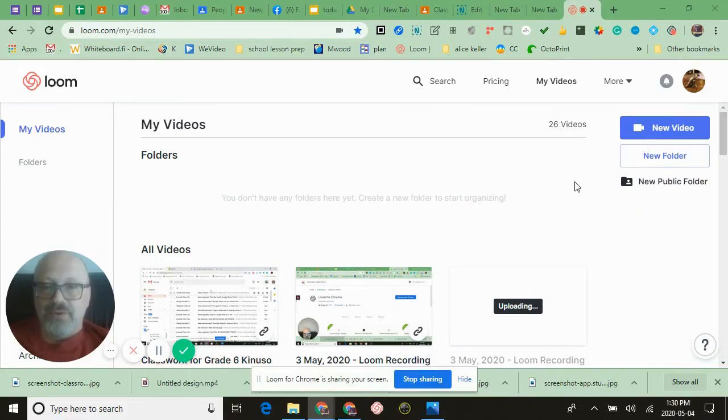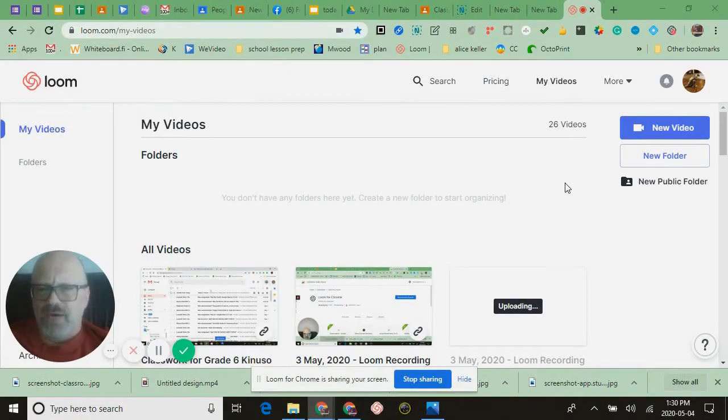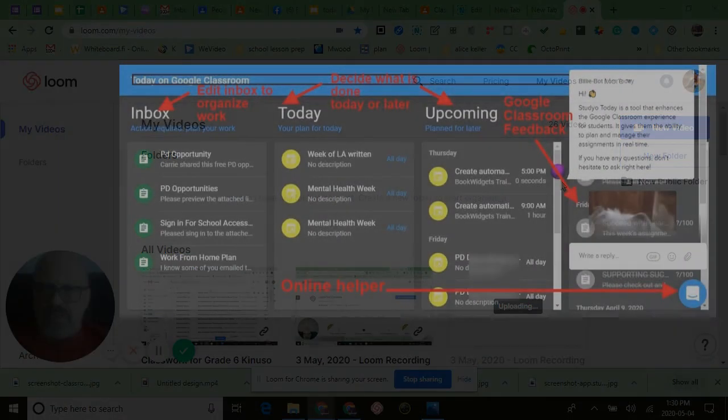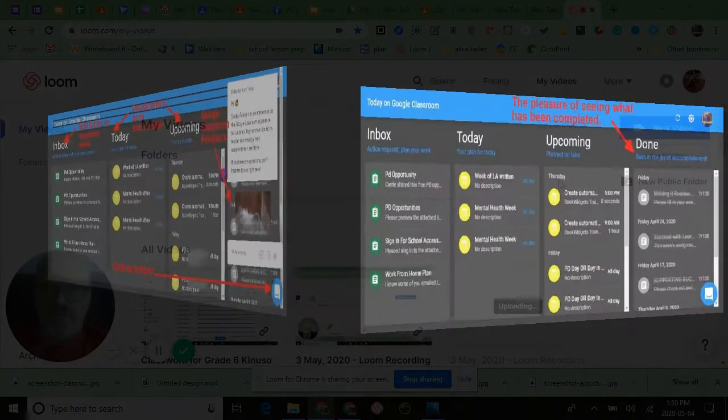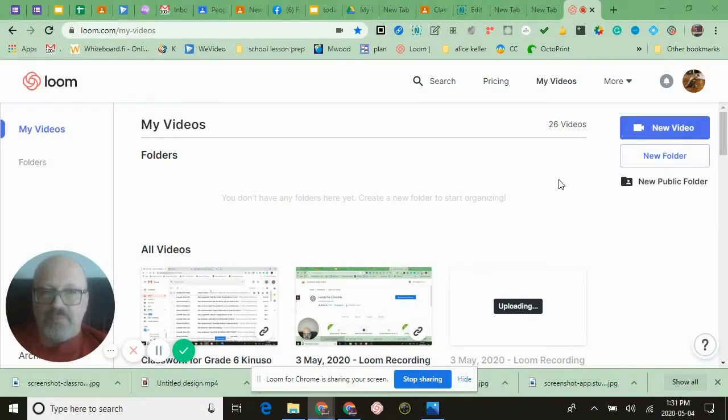This digital planner is literally called Today. I'm going to show you a little bit about it. I'm still new at it, but I really would like to see this take off, especially for some of the kids who need help with organizing and planning their day.